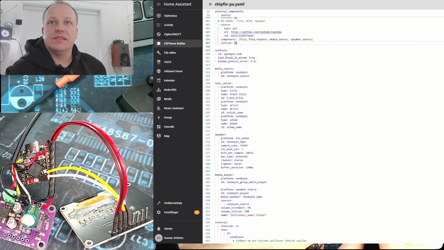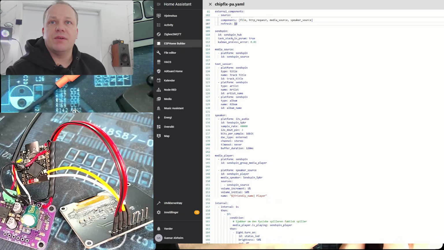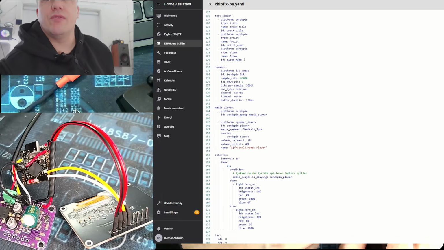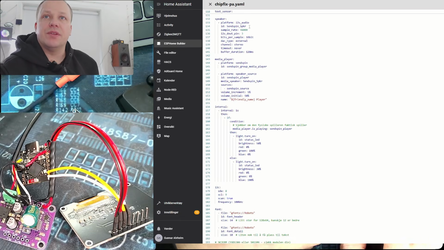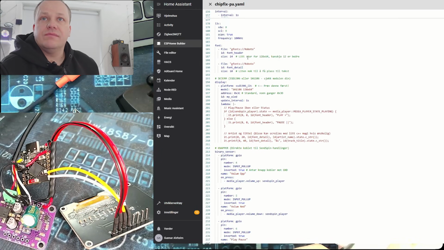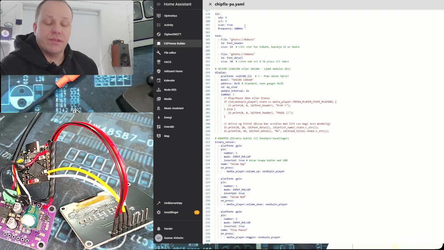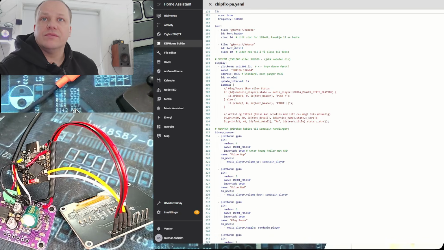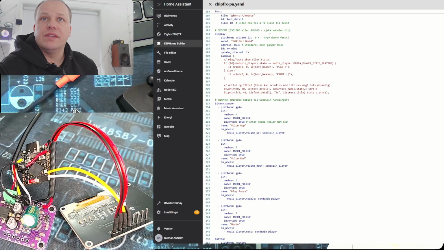Then this comes in with Sendspin, blah blah blah. So you have all this, some code for Sendspin. You just have to put in your own. Then there's the I2C. This is for the screen. So the fonts for the screen.